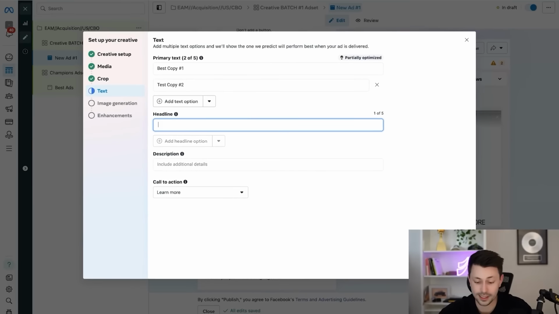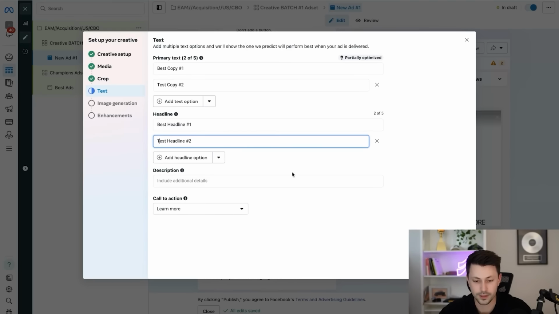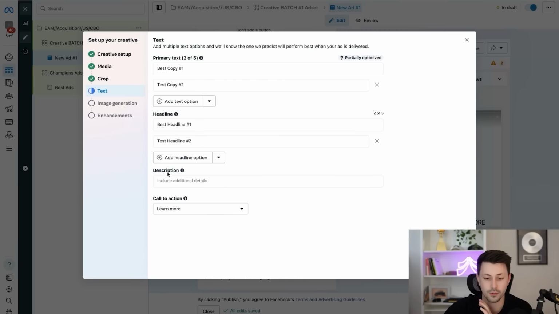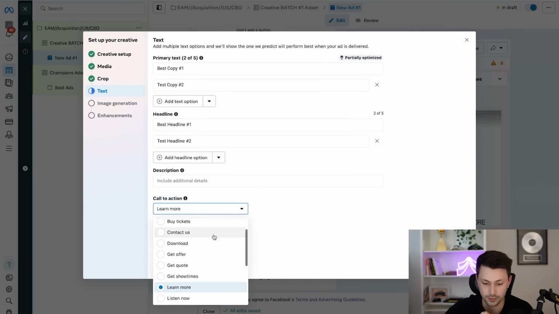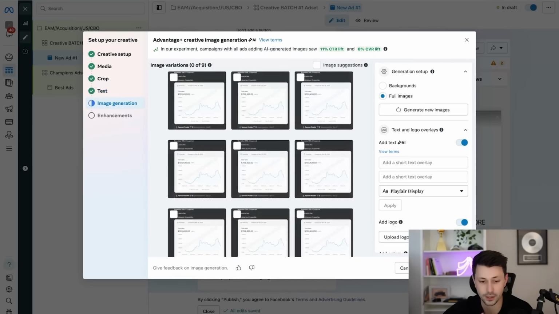Now, when it comes to the headline, it's the exact same thing. So this is going to be best headline number 1, and this is going to be test headline number 2. Now that we have those 2 headlines there, we're going to ignore descriptions. We actually don't run descriptions. And then we're just going to go to shop now as the CTA. Once we have that done, we're going to click next.